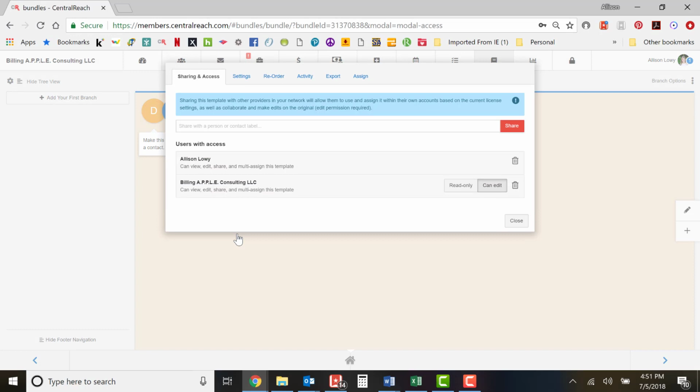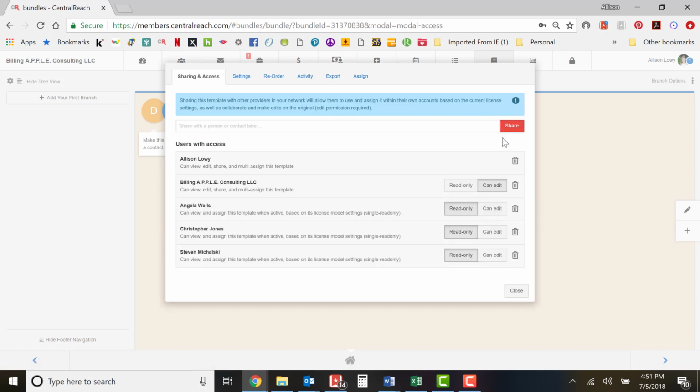The first thing that's going to pop up is a Sharing and Access pop-up area. You're going to want to make sure that you share with the appropriate people. The first thing you're going to do is share with leadership. Start typing leadership until the leadership contact label comes up, and then click the Share button to the right. For each of the leadership that comes up, there's going to be an option to the right of their name that says Read Only or Can Edit. All of the leadership should be able to edit. Make sure that you click Can Edit next to their name.